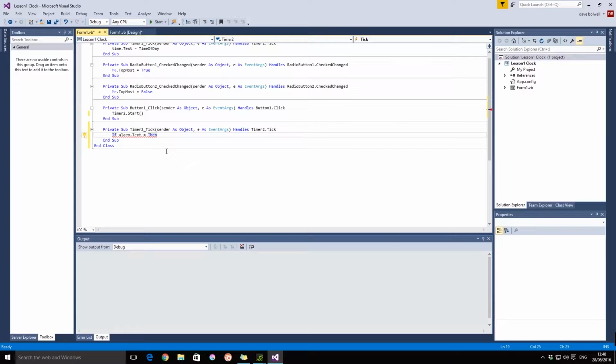Okay, so we're going to use that again here. If alarm.text equals time of day, and then a space, make sure it's in capitals. So the O should be a capital O. So there you go: if alarm.text equals time of day. So if they are the same, that's what we're saying here. If the alarm and the clock are the same, then we want timer 2 to stop.